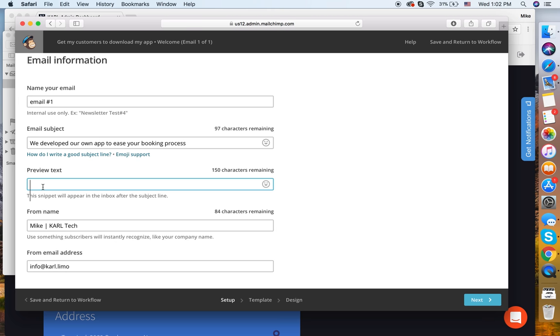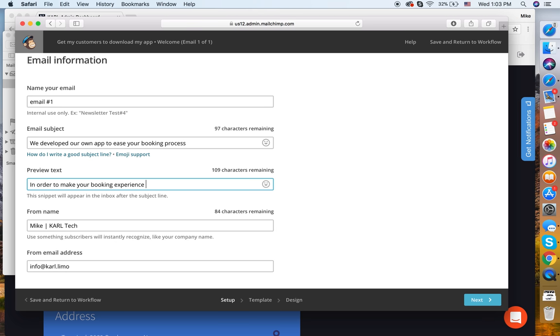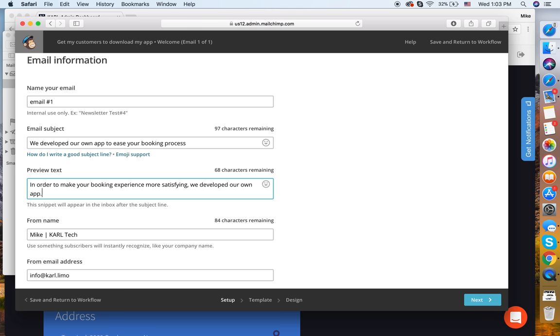So this preview text is not necessarily the text they will find in the email. It's just, you know, on your phone, you can see the subject, and then you have a few words of the email. So that makes you decide if yes or no you're gonna open this mail. So in order to make your booking experience more satisfying, we developed our own app. You can book rides with us 24/7, get instant pricing, and track your ride. Okay, so we reached the character limits, but this gives them an incentive to open the email.